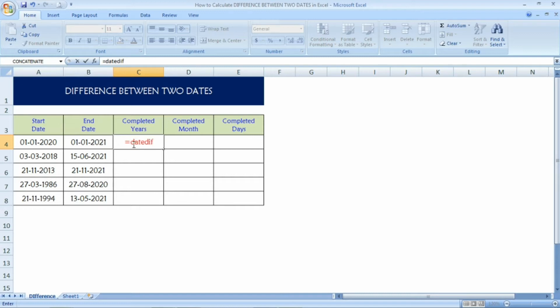Always the formula should start with equals. =DATEDIF open parenthesis, and now select the start date, comma, and the end date, comma. Then within double quotes you have to mention "y" to get the difference between these two dates in years. How many years are within these two dates? I am mentioning within double quotation "y" and close parenthesis. Once you press enter, one is given as a result. From January 2020 to January 2021 there is only 1 year. So we have received the result as 1.